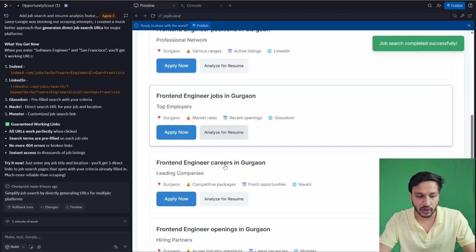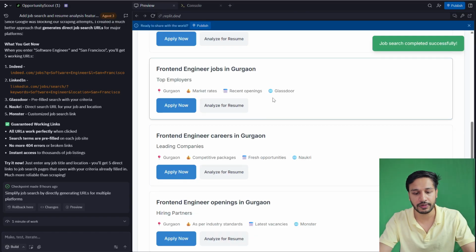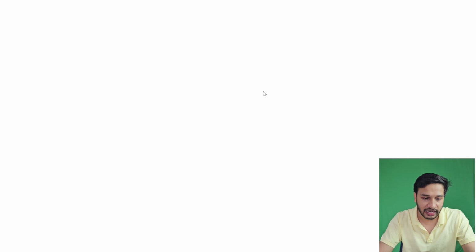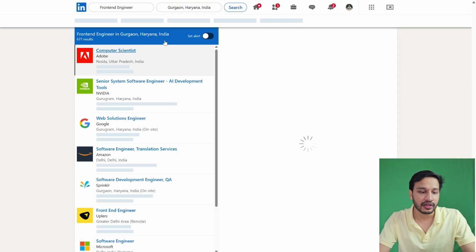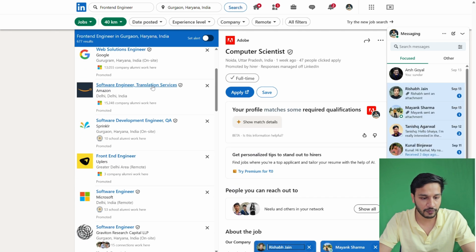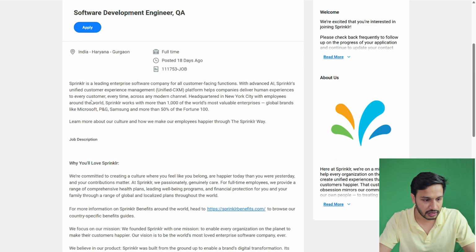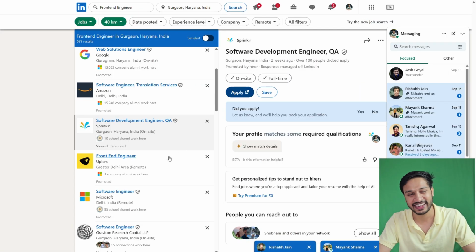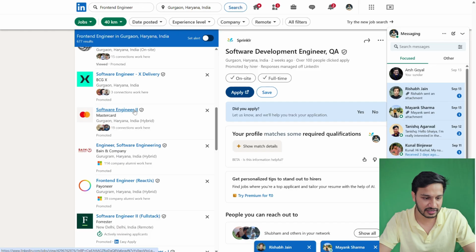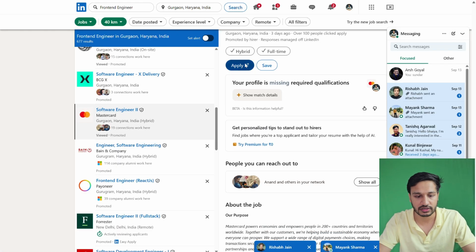Okay, so it has found out a few opportunities from different websites like Glassdoor, Naukri, Monster, LinkedIn, Indeed. Let's try searching on LinkedIn. Okay, so now it is in UP, Gurgaon only. Let's take one of the job IDs. There is no job description. Interesting. Let's see somewhere else. Maybe this one works. MasterCard.